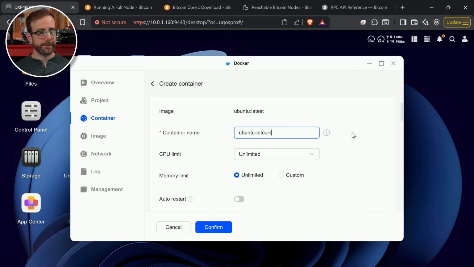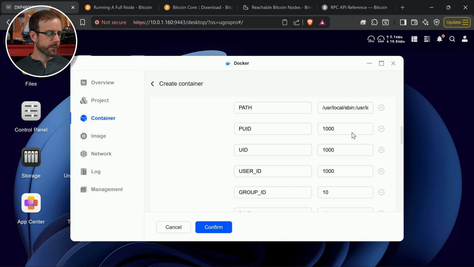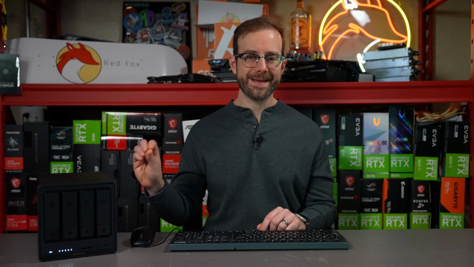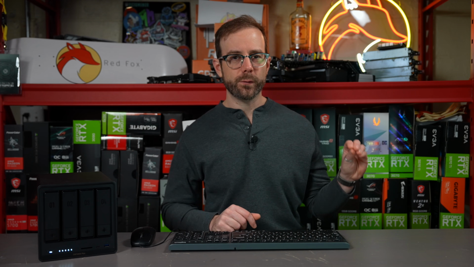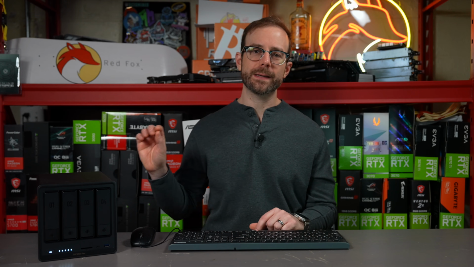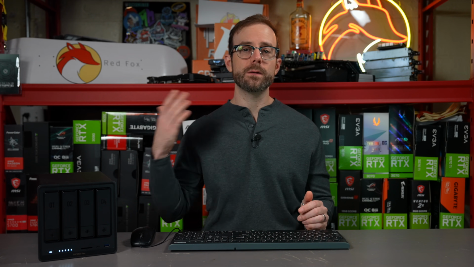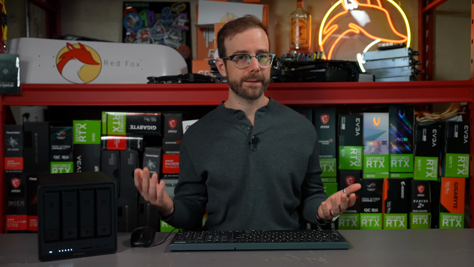There's a few things we have to adjust before we hit confirm on creating this container. And the first is volume. What we need to do here is make sure that we link a folder path within the container to a folder path within the NAS. So if the container gets deleted, all of that data remains, and I can create a new container and use all of that data again.